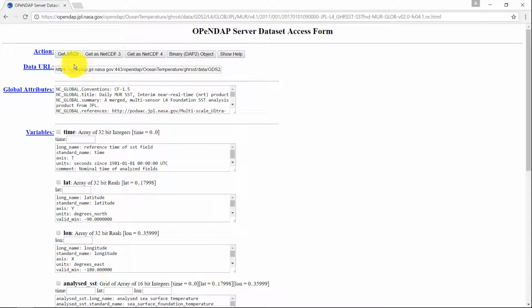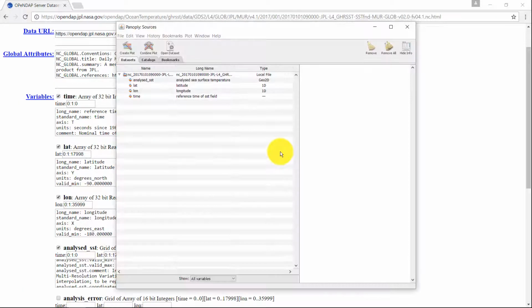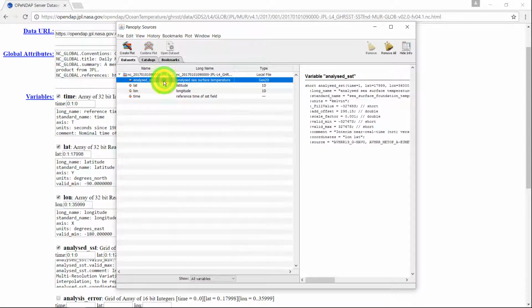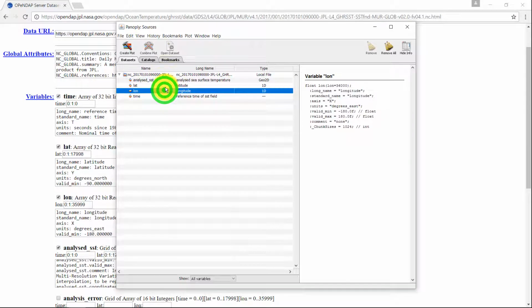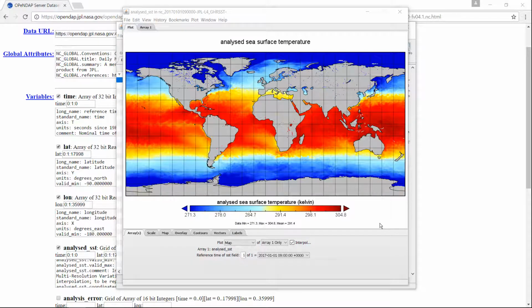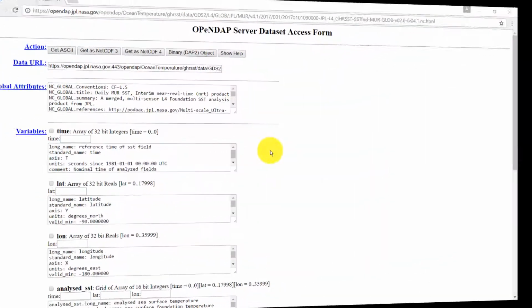In the action bar, you can choose different data formats to download. You can also select which variables to download. Check time, longitude, latitude, and SST to download in NetCDF file format. Now that you have downloaded the data, it can be exploited by various third-party software such as Panoply. As you can see, all of the selected variables have been downloaded. A further verification is to create a plot of the analyzed SST.